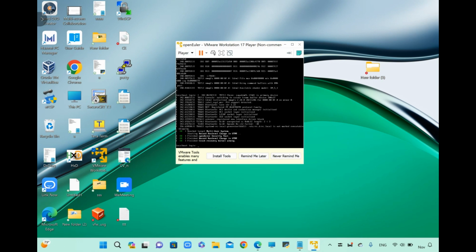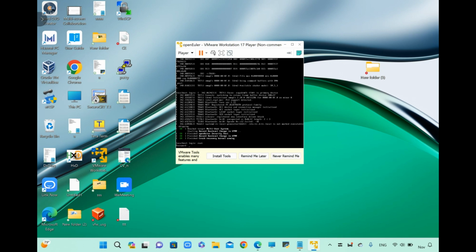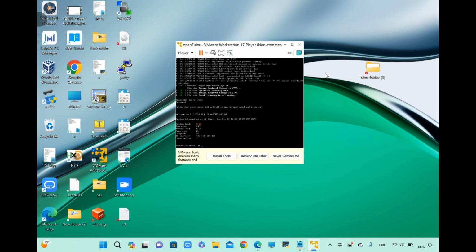Press enter. It will request the username. The username for the first time is root. Then write the password that you set in the installation. And it's successfully logged in. Now this is the Linux command line, where you can try all the commands that you can find in the Huawei learning material of openEuler.